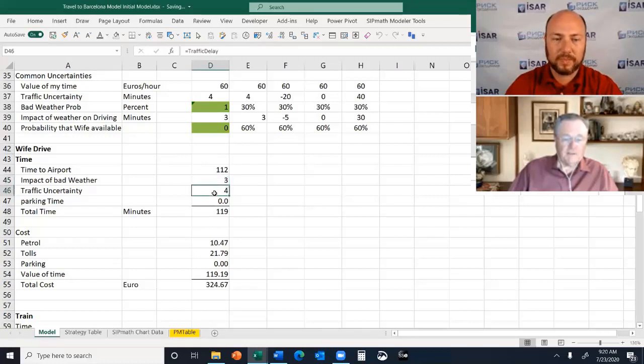We have the traffic uncertainty, which in this case was, you can see the traffic is 4 minutes here. Yep. There was some traffic, but very low. It was just a little bit higher than the most likely. And the parking time, we didn't park. So in this particular case, it took 119 minutes for this particular trial for your wife to drive you to the airport. Yep.